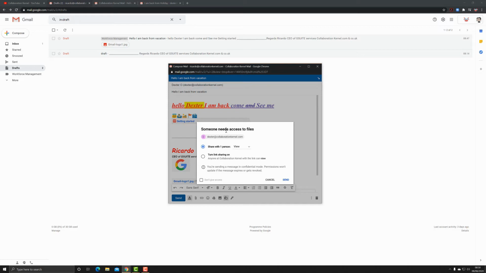Now, someone will need access to the files that I've input into this email, the PDF. Okay. Now, do I want to share these files? Okay. Do I want them to view the file, to comment and edit the file? Turn on link sharing so anybody within my organization, which is called Collaboration Kernel, can view.